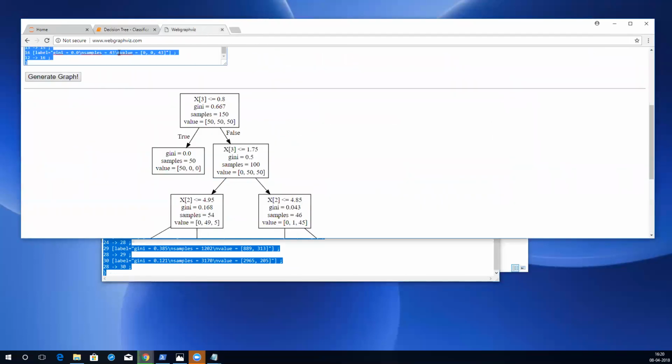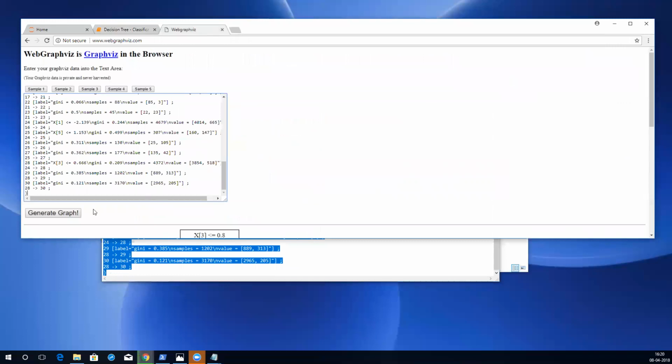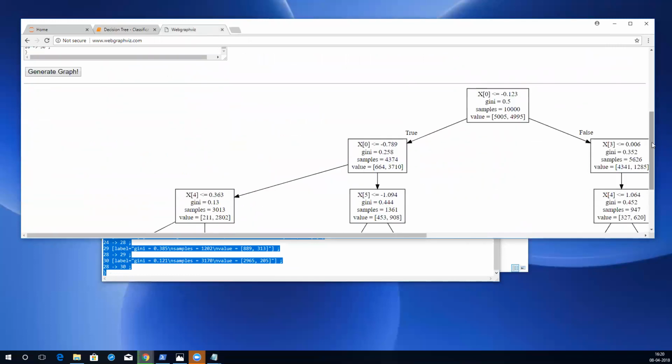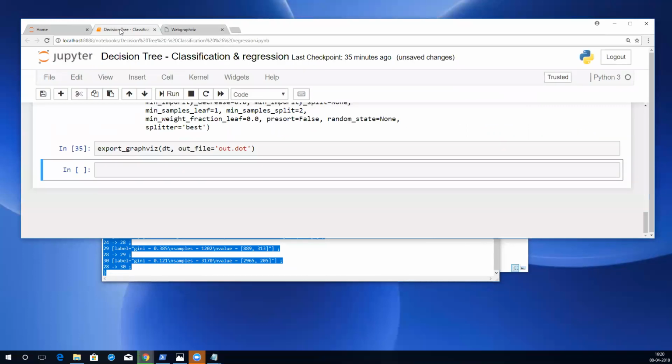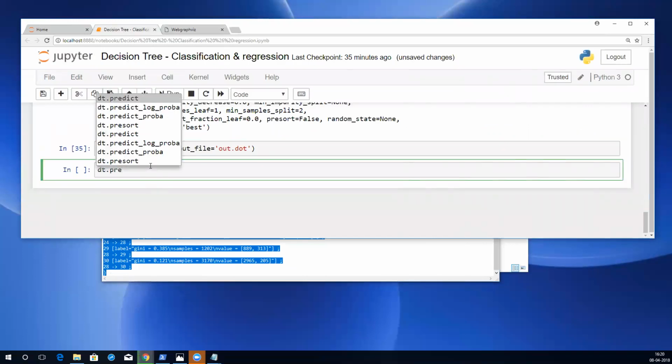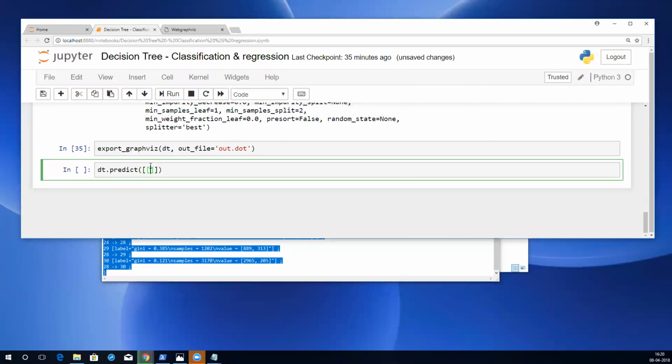What is the use of this decision tree? See here, this is the value, right? Once you have created this tree, what you can do is call dt.predict and pass any value here, four columns. The main objective is to classify the data.